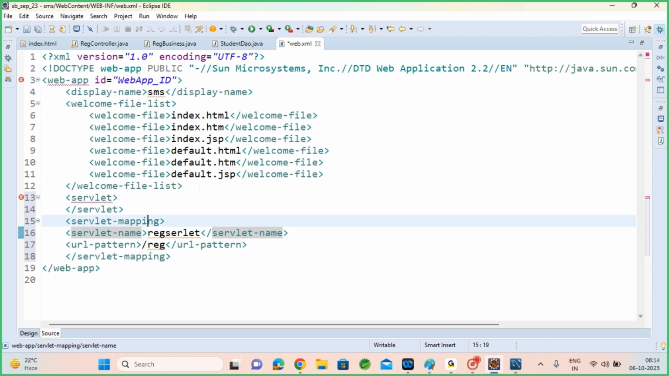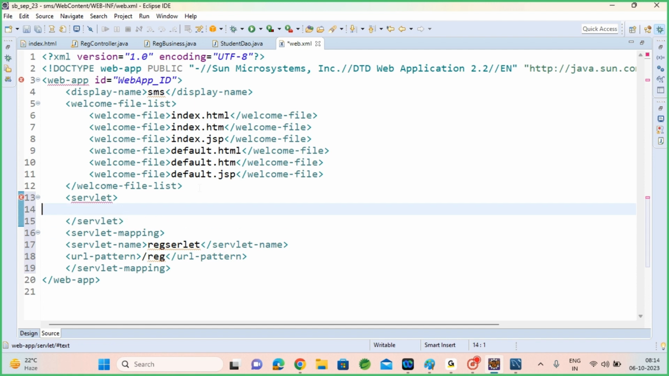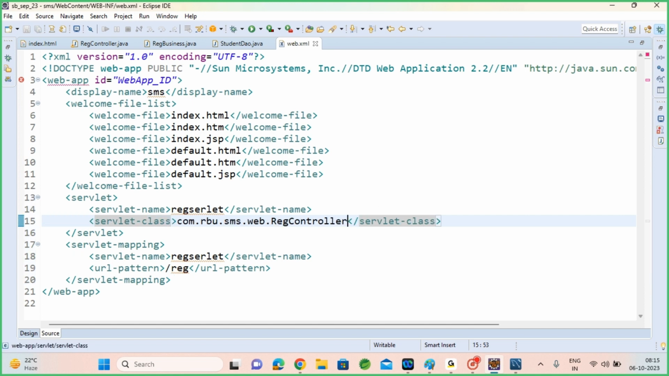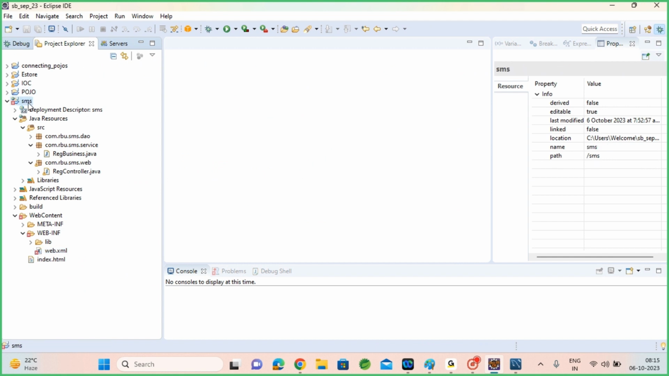Where do you have this registration servlet? You need to keep it here. Servlet name with your servlet class: com.rbu.studentmanagementsystem.web, and our controller name is RegistrationController. That's it. So now end-to-end mapping is done.